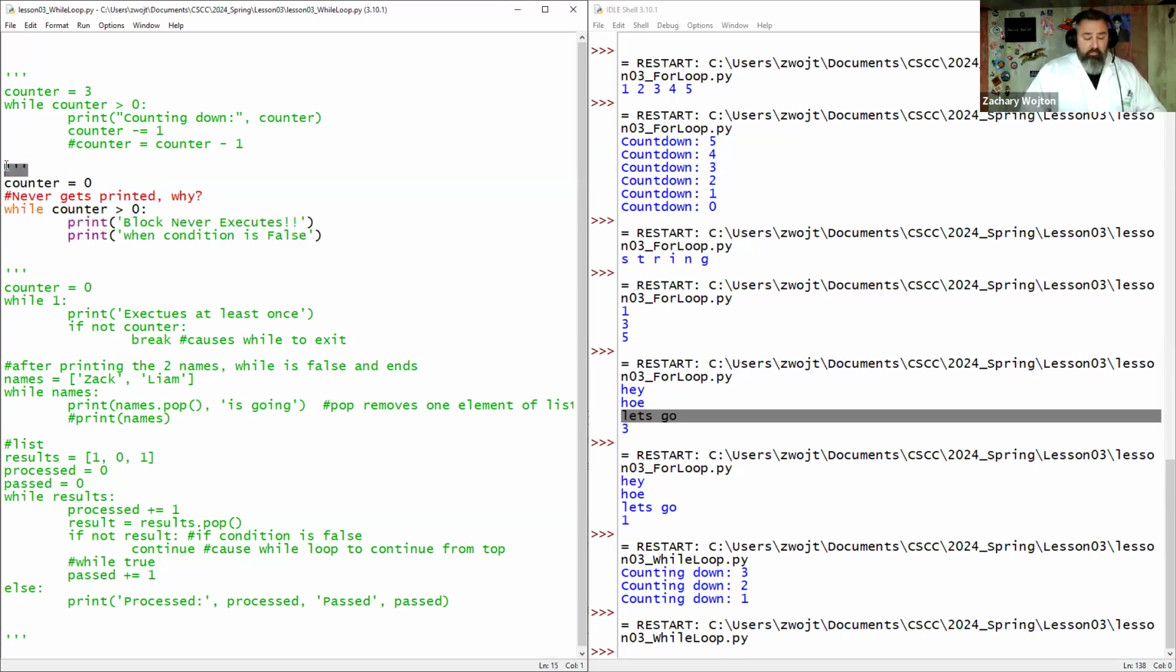All right, cool example. Logically, it's sound. Right? Now, here comes your break. It causes it to exit. Counter equals zero. While one is just like writing while true. You'll learn that in your reading. Zero is saying false. One is true.